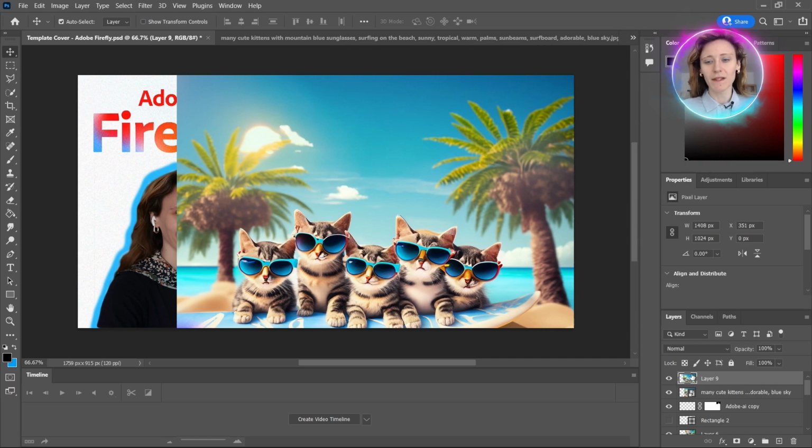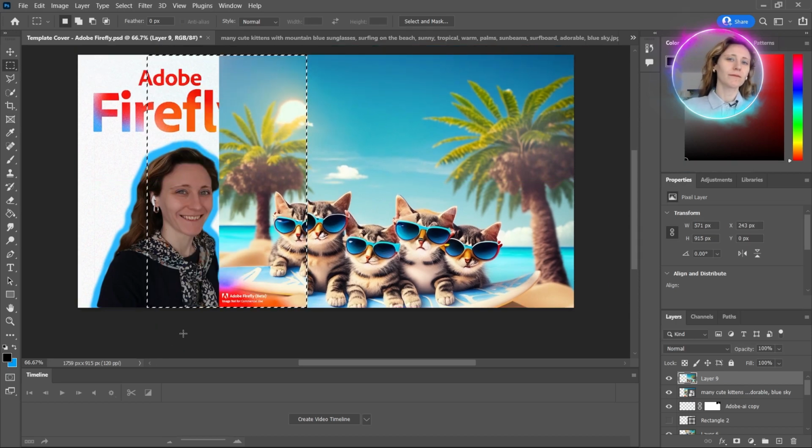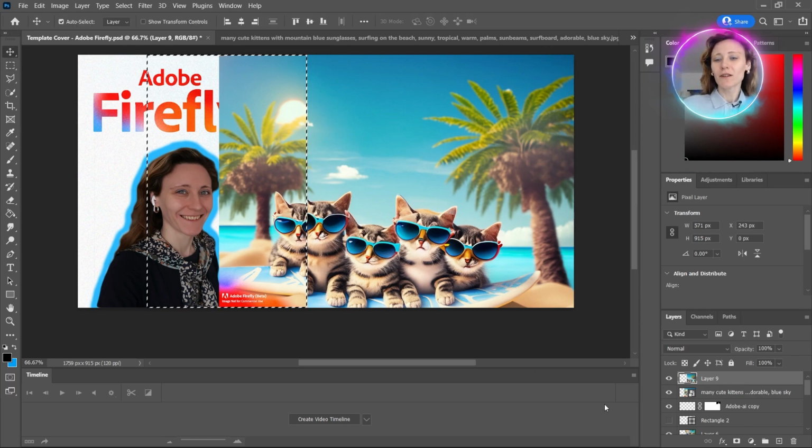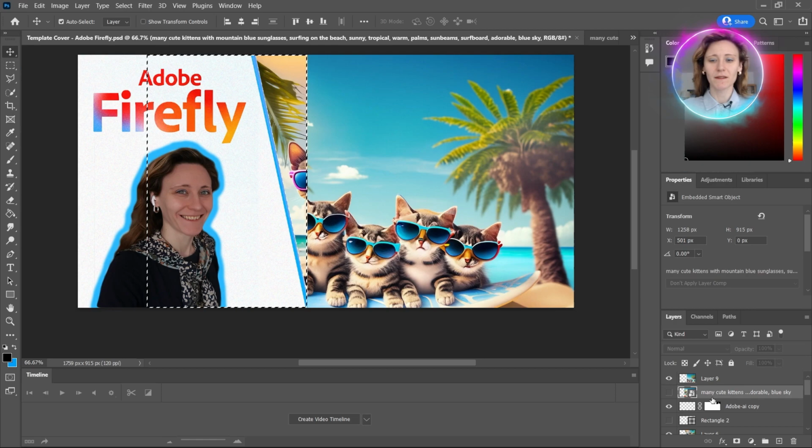So this layer 9 is the one we just copied. And if we do like this and click delete, it's cut basically. So like this it works. And we can hide this.